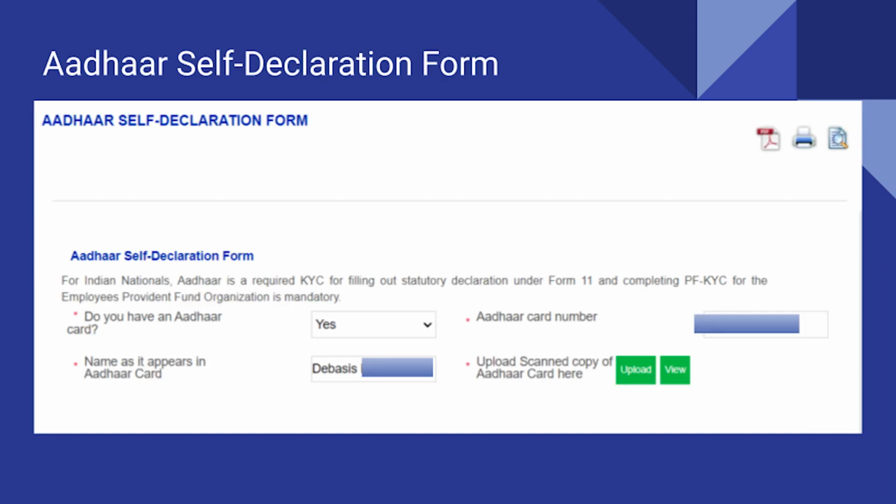The next form is the Aadhaar self-declaration form. This is the simplest form in this pre-joining formality. You only have to enter your Aadhaar card number and upload the Aadhaar card. So scan the Aadhaar card and upload it here and submit this form by doing the digital sign. Simple. Your Aadhaar declaration form is done now. So now let's move to the next form.